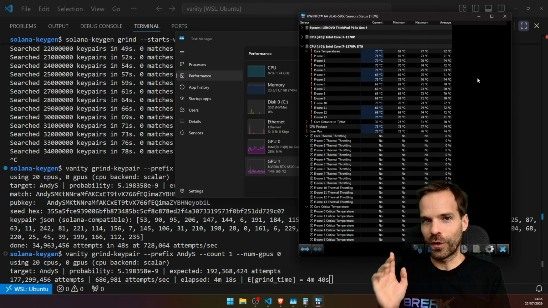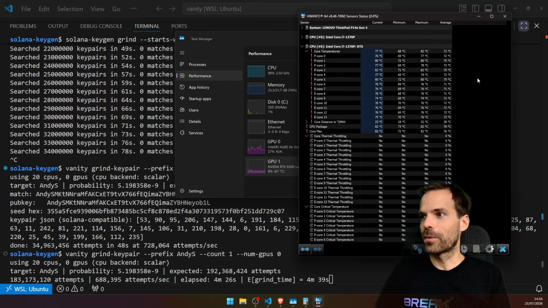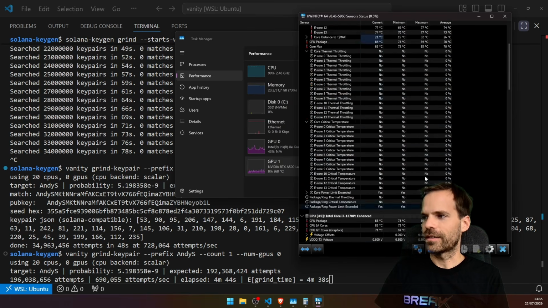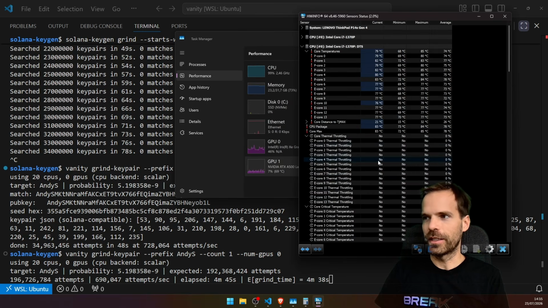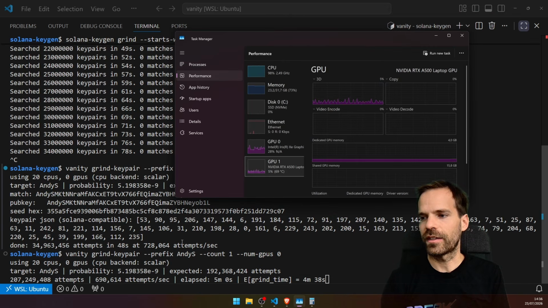Side note, if you have an older computer, change your thermal paste. It will make cooling much more efficient, and then you don't need to thermal throttle, even if you're burning at 99% CPU. That's great. I'm so happy I changed my thermal paste. Nice. I thought I would see some throttling here, but I don't. We're still grinding. Okay, anyway, doesn't seem like we find another one.